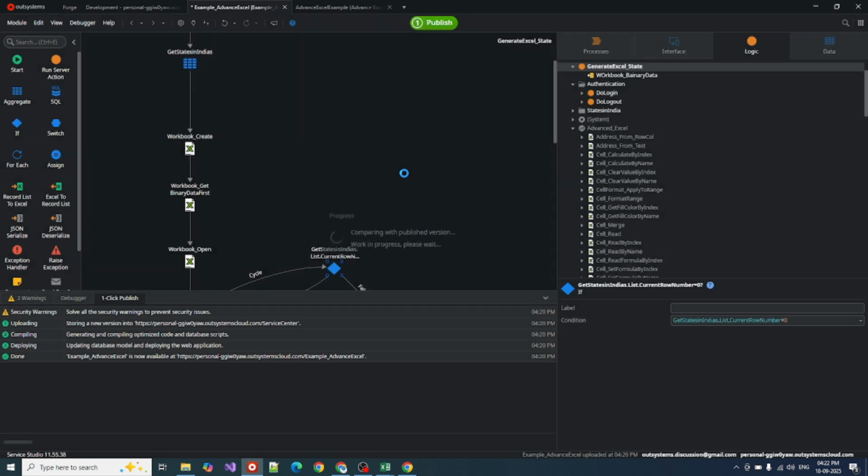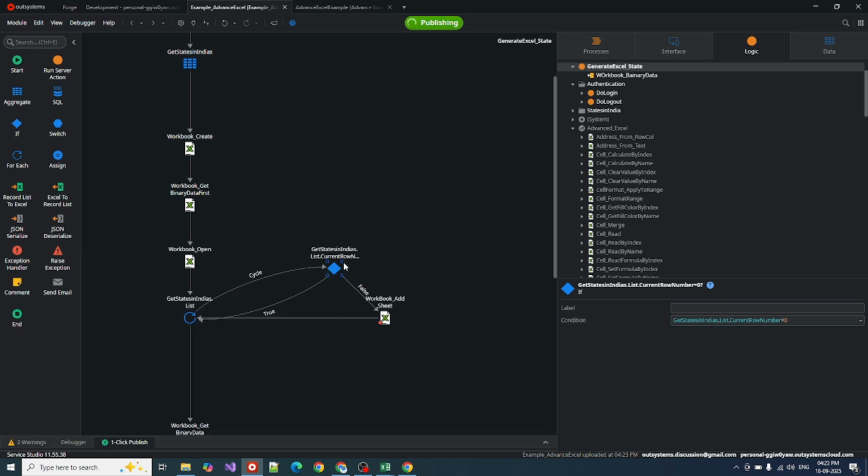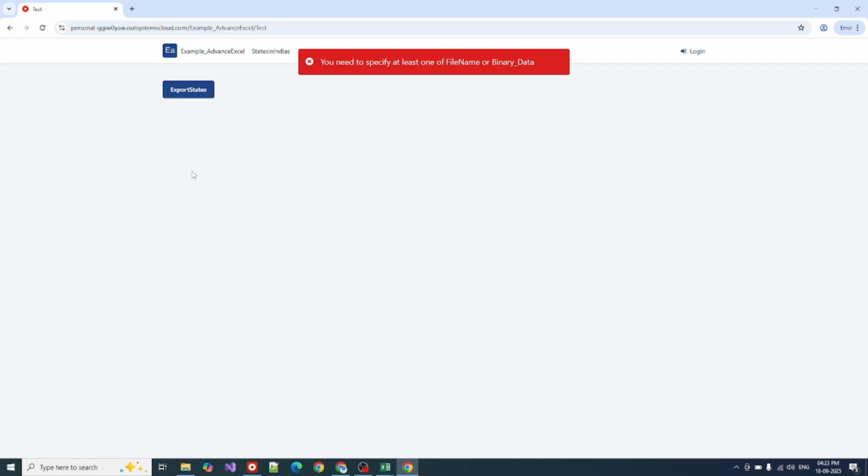It's getting published, comparing the published version. Then it will start the publishing. Let's see, because I just skip the first one, and then I will add the rest, because Andhra Pradesh is already there. So first I skip. If the condition is false, then only add the sheet, otherwise not. It's already published. Let's refresh the page and we will check. The page is getting refreshed.